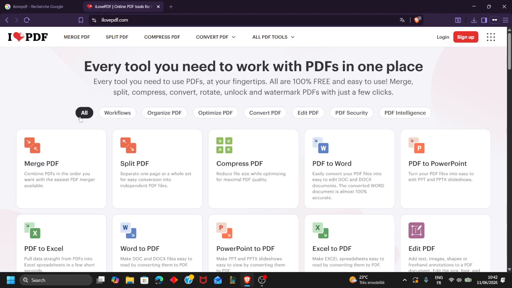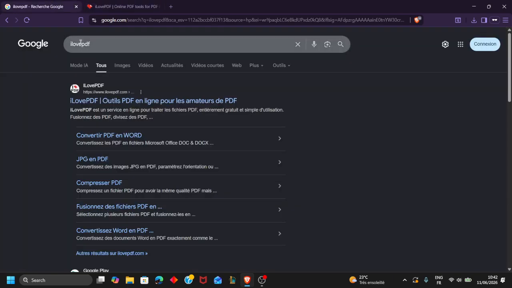In today's tutorial, I'm going to show you how to remove a password from a PDF in iLovePDF in 2026. So let's get started. Now this tool allows you to remove password protections from PDFs that you are authorized to access. Now, you're gonna first head to the iLovePDF website by googling iLovePDF.